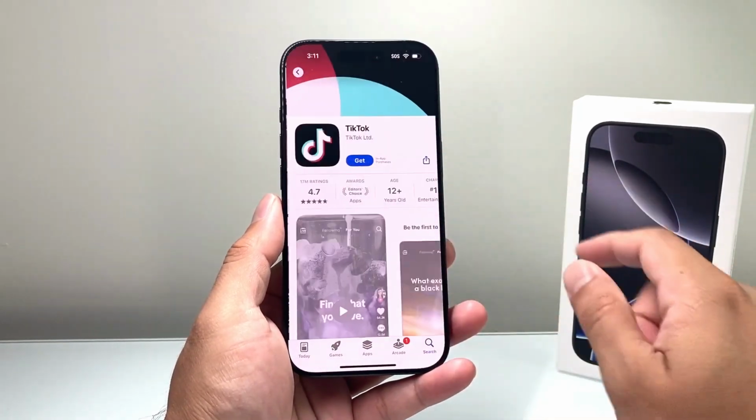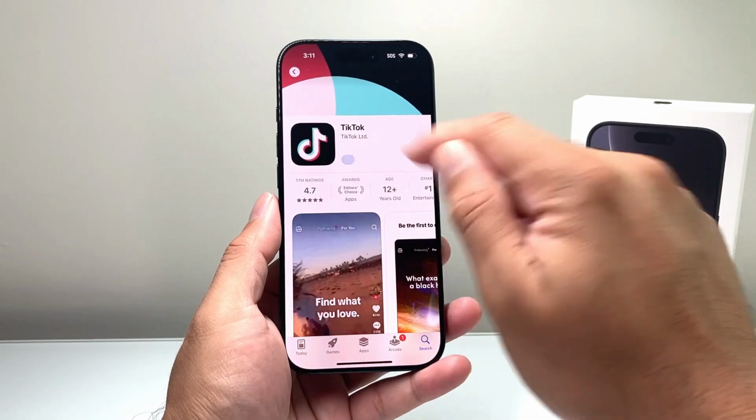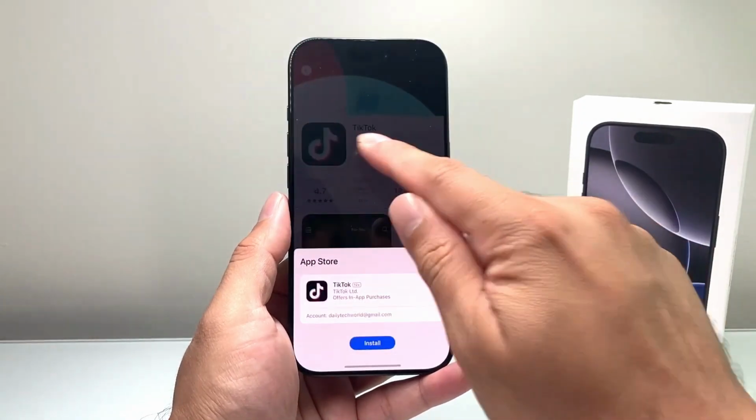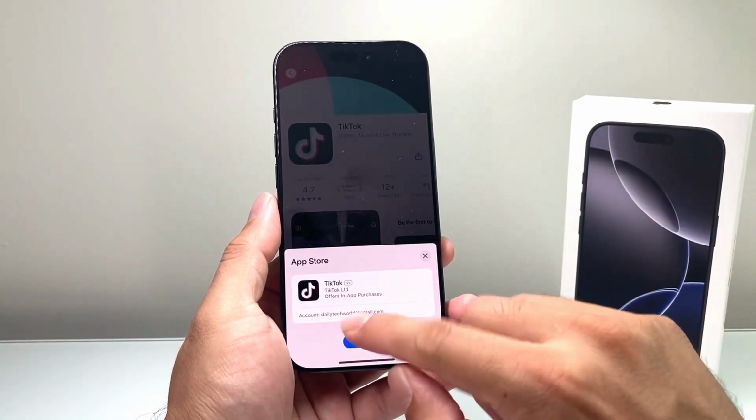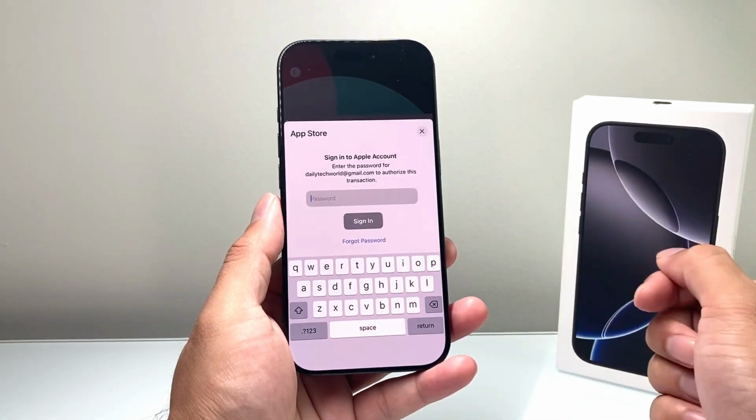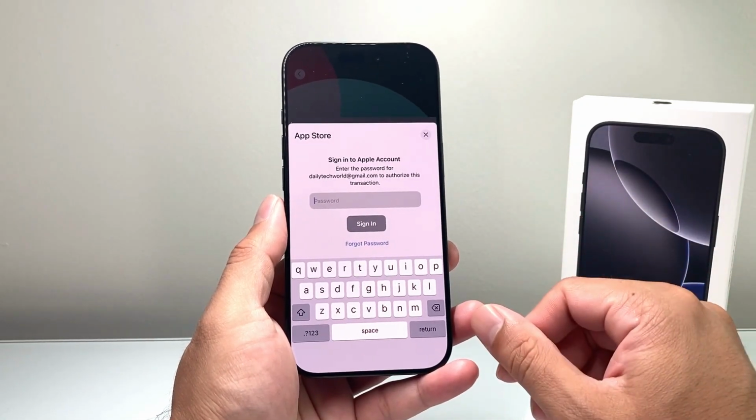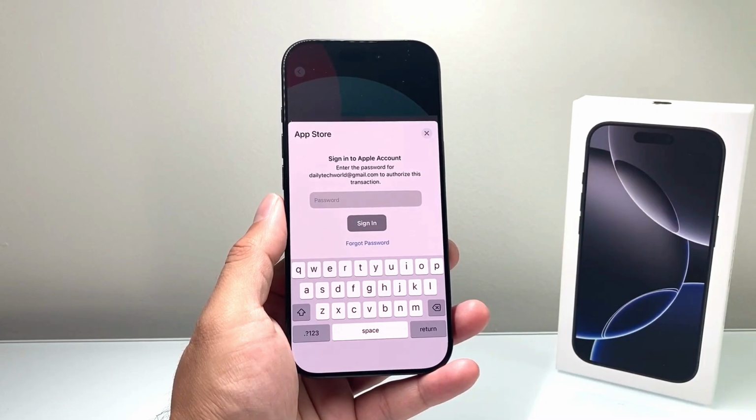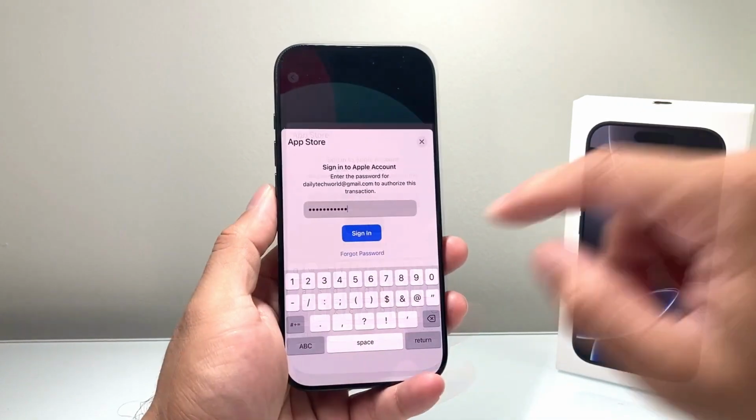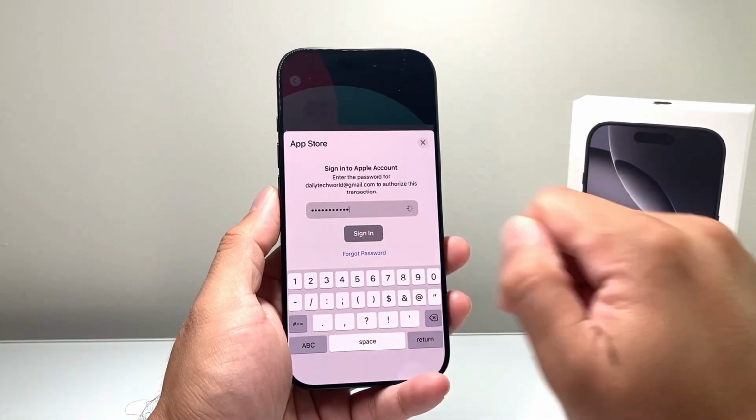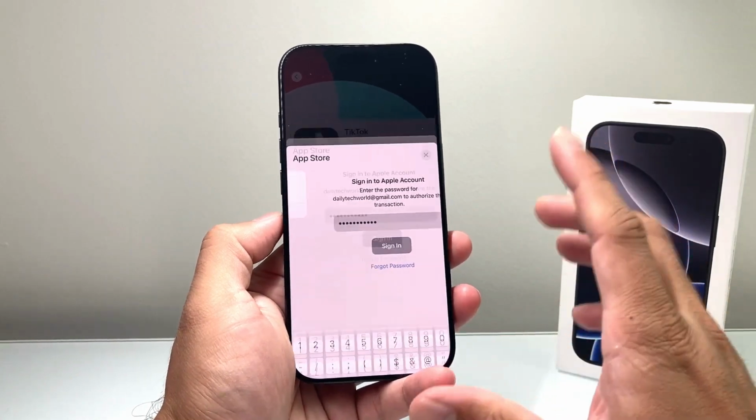apps. In order to download app, you click on it and click on that get option, or it might be a cloud there, and you click on install, and it might ask you to enter your Apple ID password one more time to verify. So I'm going to go ahead and do that now. Once I enter my Apple ID password, I click on sign in here.